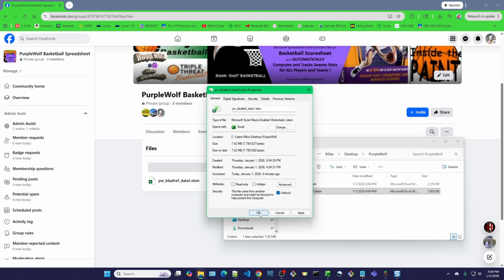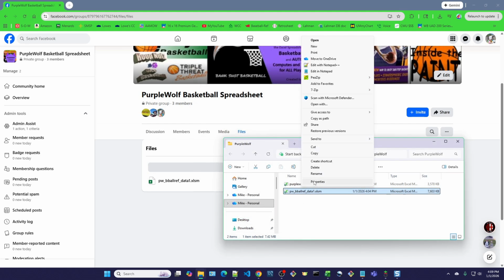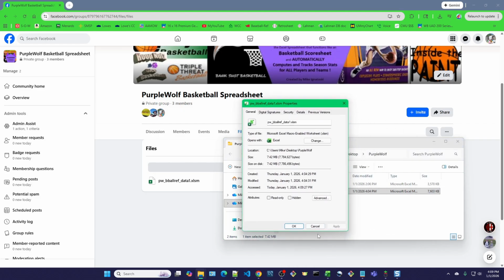So I'm going to then unblock this and click OK. And that will allow the programming to work in the spreadsheet. I'll click OK. If I go back to this and look at properties, now that unblock is no longer there.